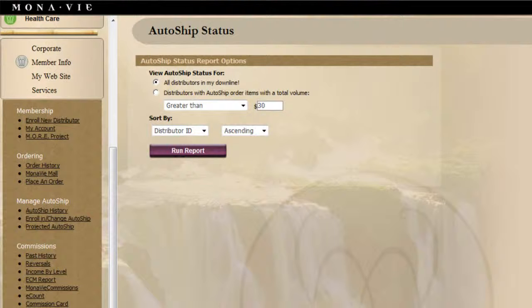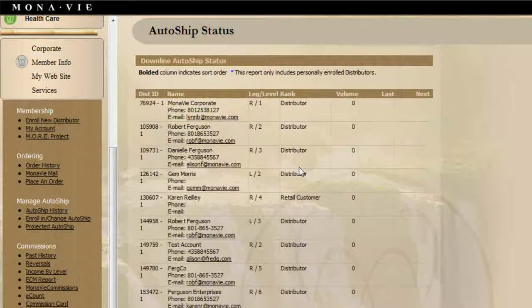Next, let's look at the AutoShip status report. Under the AutoShip status report, you can find all the distributors in your downline that have a specific amount of product purchased in their AutoShip order. We can search for anyone who has AutoShip with a certain amount of money in their AutoShip order. At this time, we'll look for distributors who have an AutoShip with more than $130. Click Greater Than and change the dollar amount to $130. We'll leave the Sort By on Distributor Number and Descending.